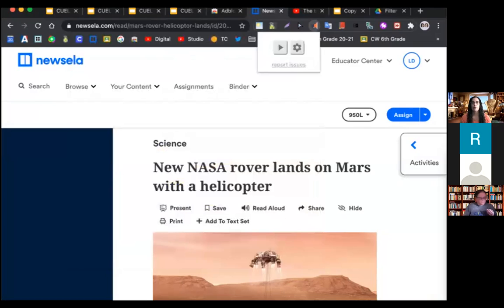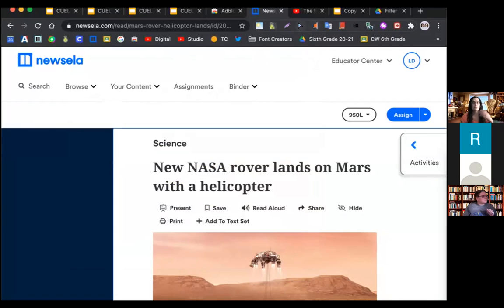So one more time, if you first install it, you want to refresh the page you were on, and then you want to click on the settings.